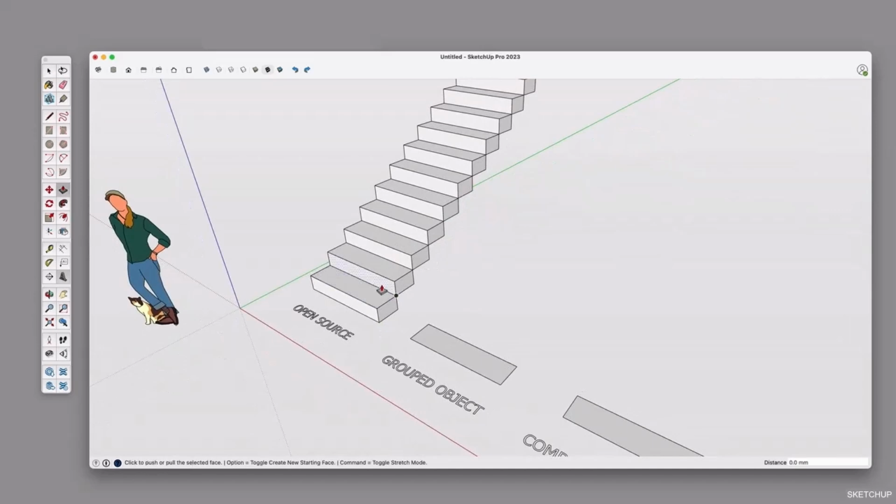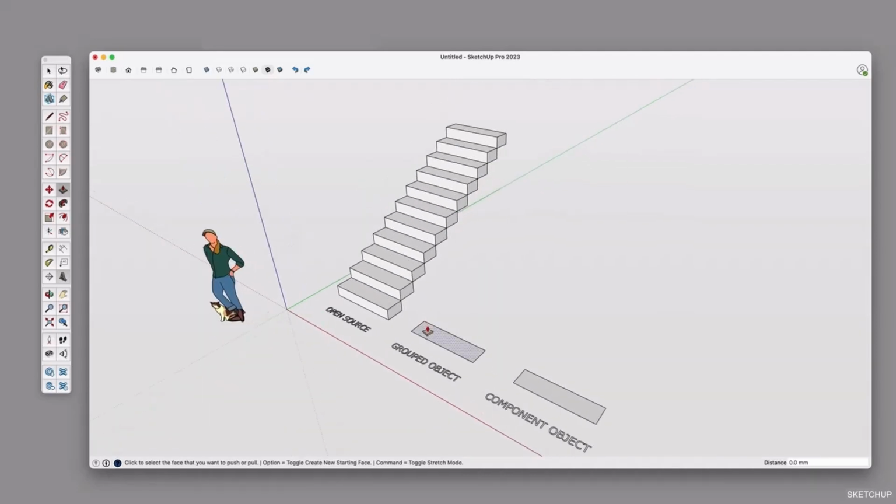So now we have an open source staircase where each step sticks together. There are some limitations to working with open source geometry. If we want to make changes to just one step, it affects the connecting lines and surfaces as well. This lack of flexibility can be a bit challenging. That's where groups come in.